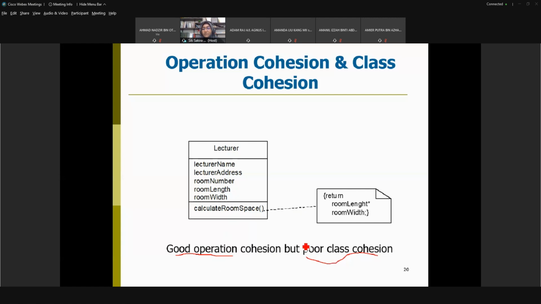Okay. So now we go to the poor class cohesion. Why does it say poor class cohesion? The class name is Lecturer, right? So do we need to put attributes like room length and room width in the lecturer class? That's the question. If you look at these attributes, which attributes are suitable for the lecturer, and which attributes can be put elsewhere, in another class, for example?